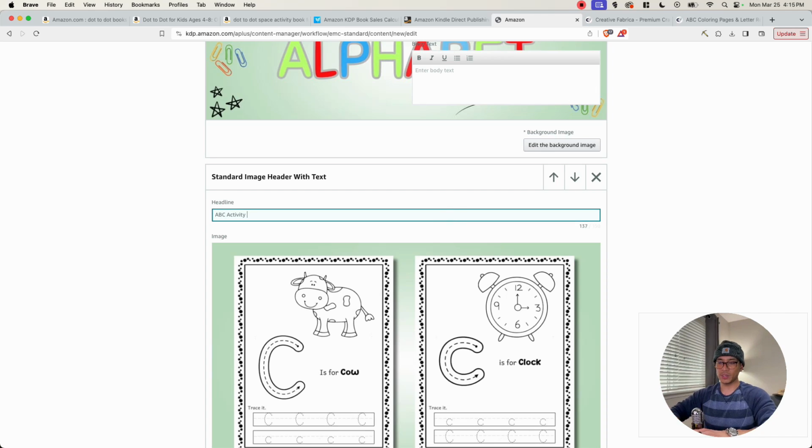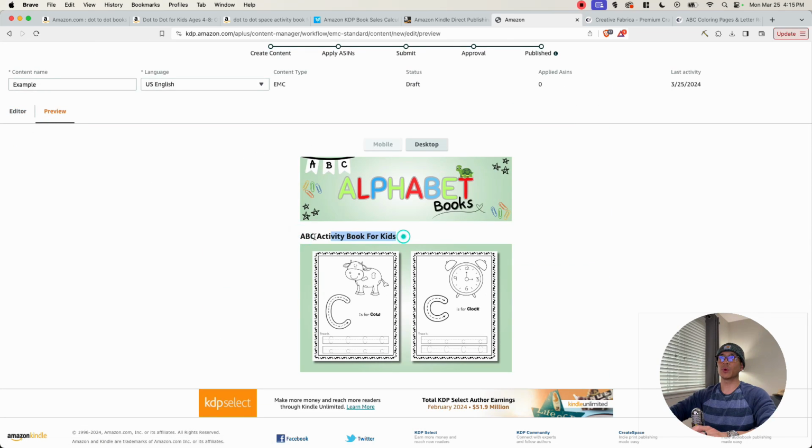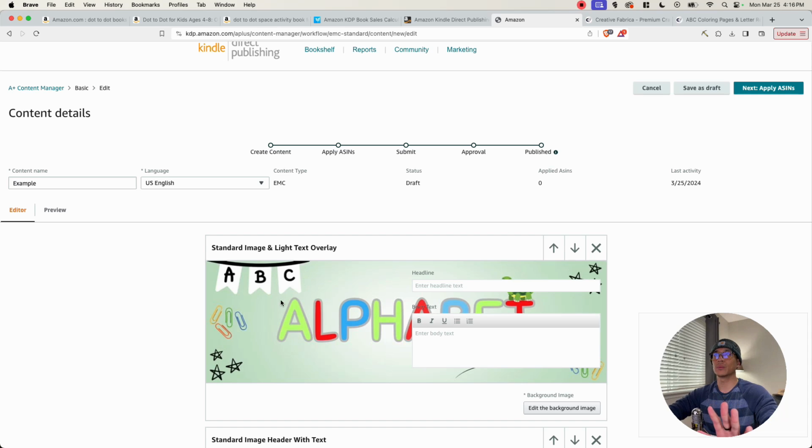If we just write an ABC activity book for kids and then click on preview, you can see that it comes up right here. So you can put a header right here, a title for this page or whatever the book is to give even more information for your customers. Now you can call it good, and then we can go ahead and complete this.